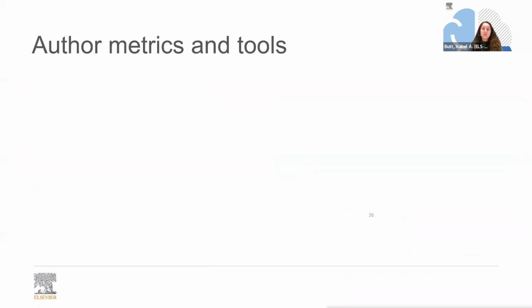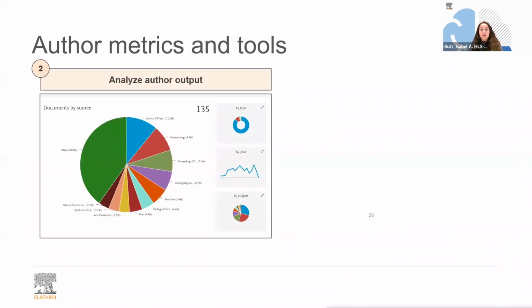So the next thing I want to talk about is some more author metrics and tools. So here is Analyze Author Output, which is a collection of in-depth and visual analysis tools designed to provide a better picture of an individual's publication history and influence. This may be useful if you want to showcase your experience in a particular field, or find a collaborator with a particular focus, or compare 2 candidates.